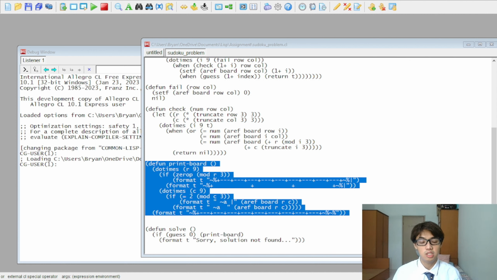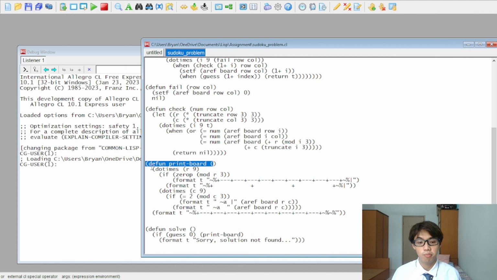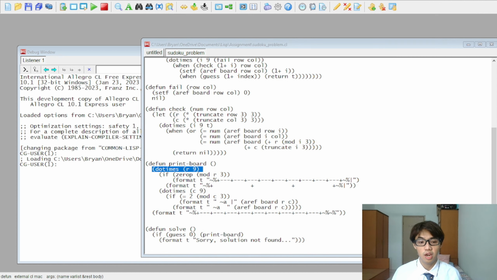So now we see the lines of the function. The first line is the function definition of printboard. The next line is dotimes R 9. The dotimes R 9 is the outer loop. The outer loop iterates over each row of the Sudoku board, with the index from 0 to 8.